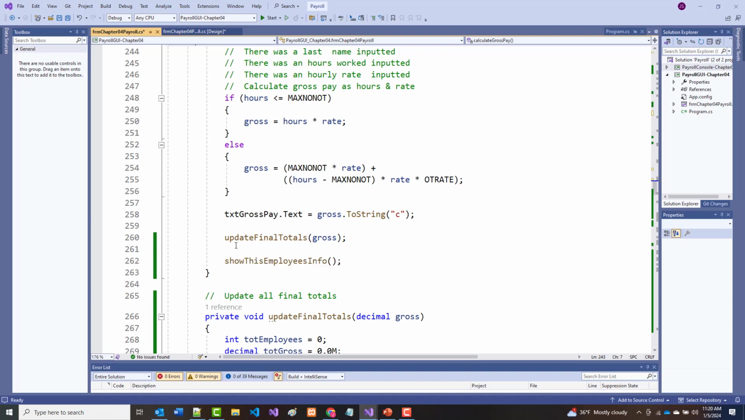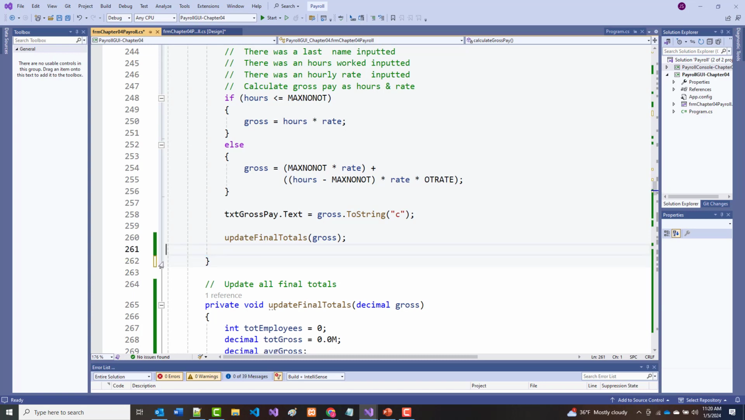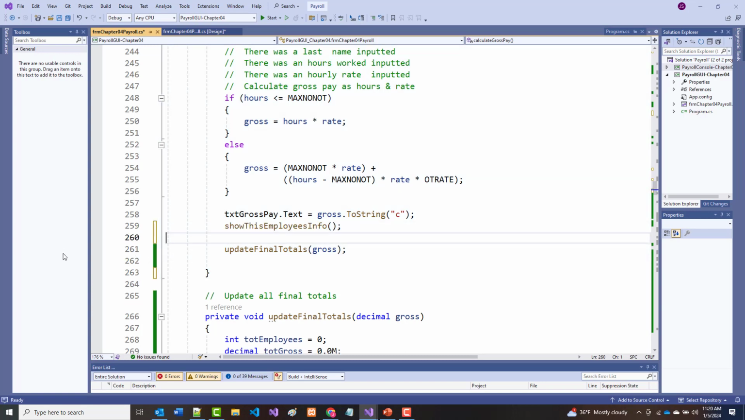Okay. And finally, we call show this employee's info. In fact, I think I had these reversed before. I'm going to put them back like this because these are both things for the individual employee. Then we're going to update the final totals.